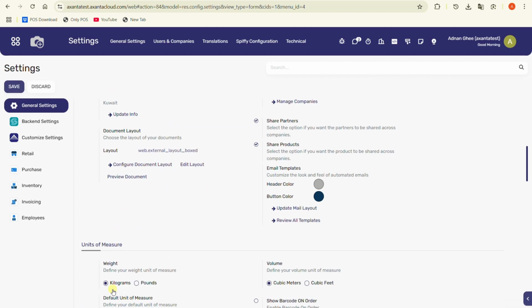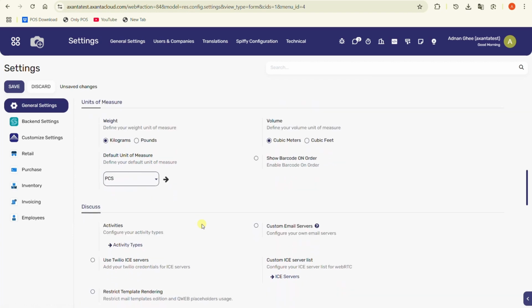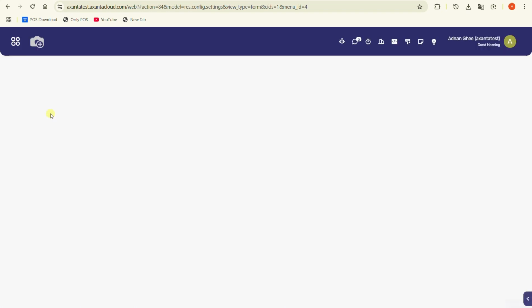Next, set a default unit of measure. Navigate to Unit of Measures and set PCs as the default unit, as it aligns with industry standards for this electronics company. So it will be ensured that PCs is the default unit whenever a new product is created. Click the Save button.